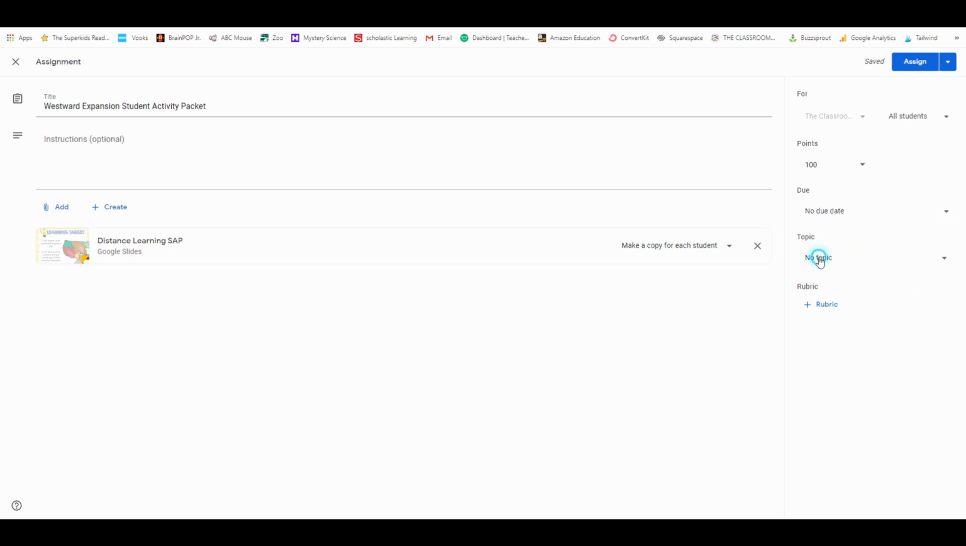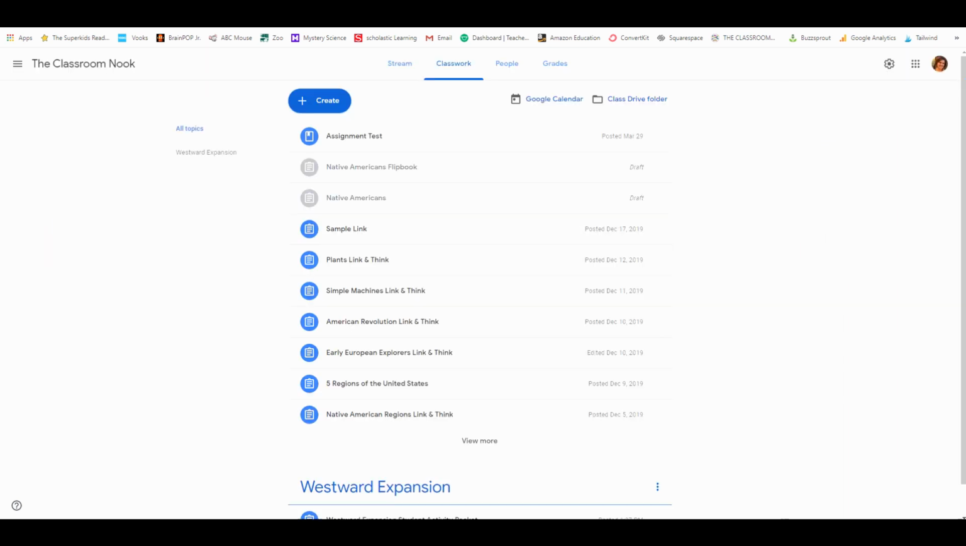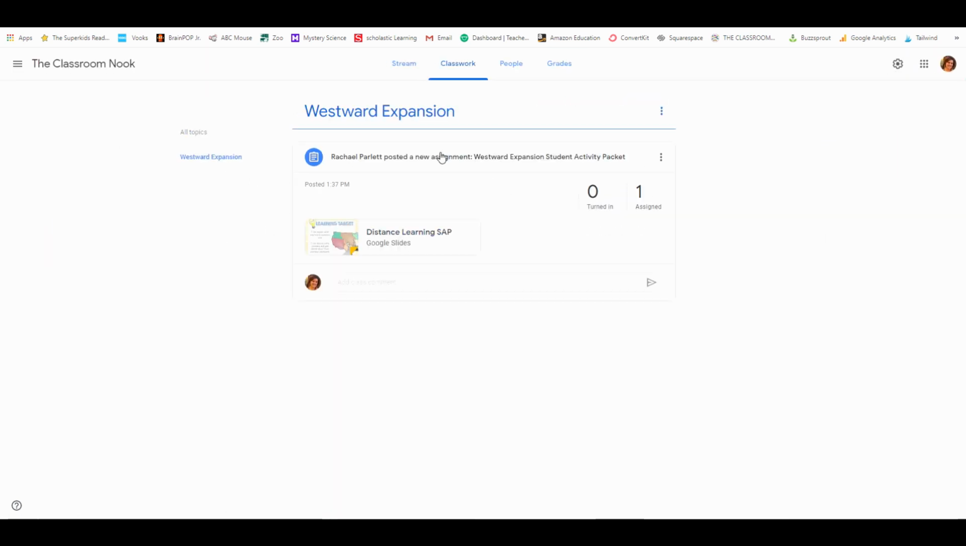Oh, one more thing. Here's where you're going to want to choose Westward Expansion as your topic. That way, when students click on that topic, everything that you've assigned under that topic will appear. So that's important. Click on Westward Expansion. And if you want to attach anything else like a rubric, it's totally up to you. But you've got these extra options over here. Click assign. And now when I click on Westward Expansion, you'll see that right here for your students, and it'll say Westward Expansion Student Activity Packet.